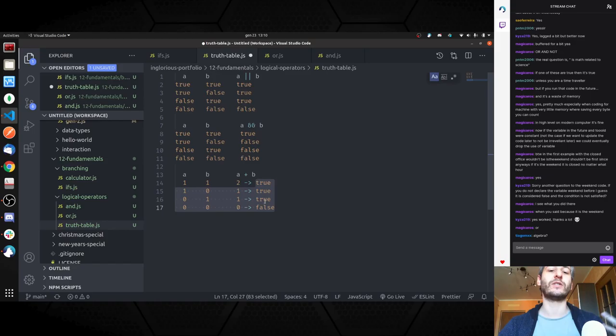And 0 gets converted into false. So if we convert these numbers into Booleans, we get exactly the same results that we would have with an OR. Let's do the same trick with the AND.